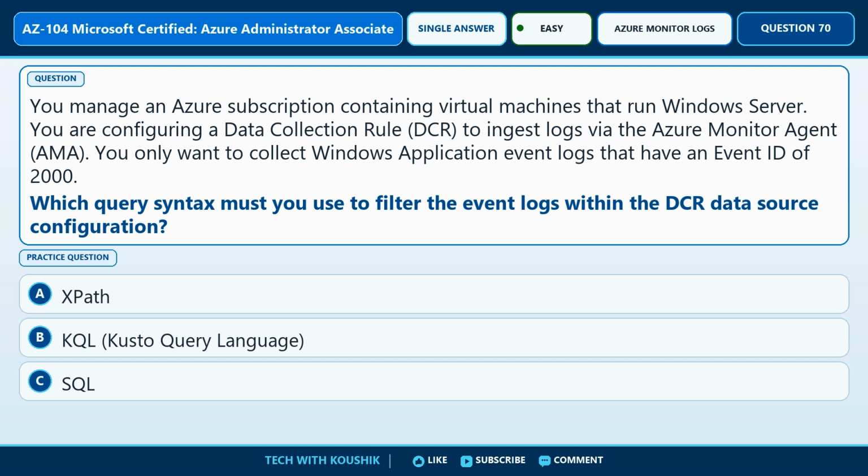Available choices. Choice A, XPath. Choice B, KQL, Kusto Query Language. Choice C, SQL.